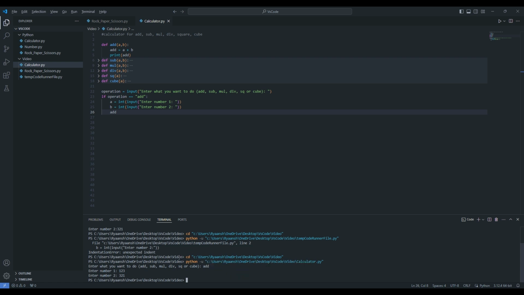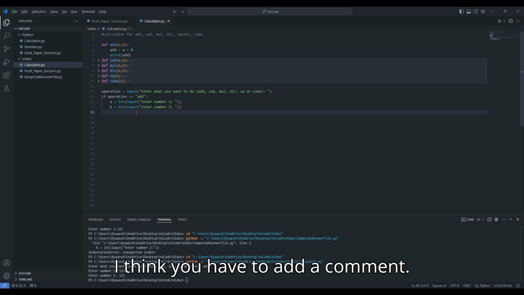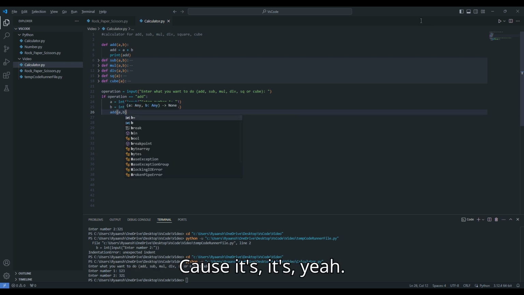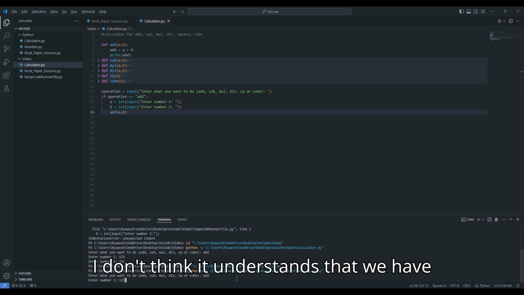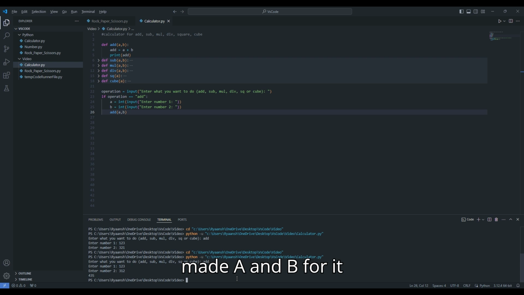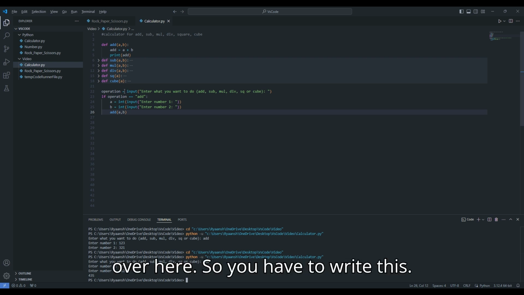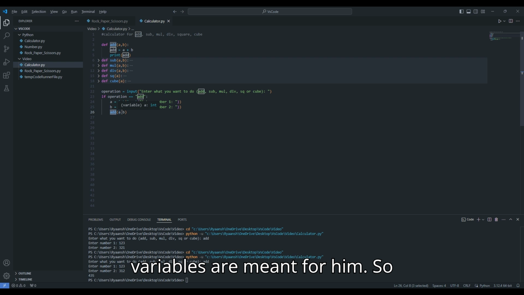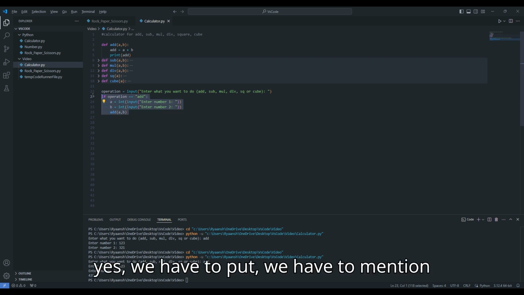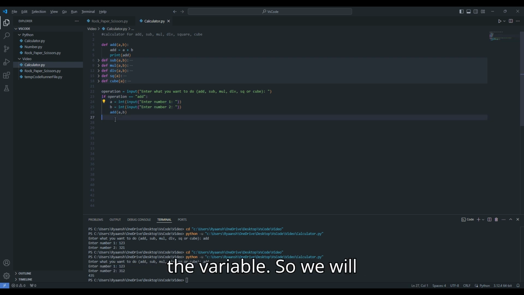Oh. Okay, I'm pretty sure what mistake we made. I think you have to write add, a comma, because I don't think it understands that we have made A and B for it over here. So you have to write this. It doesn't understand that those variables are meant for him. So yes, we have to mention the variables there.